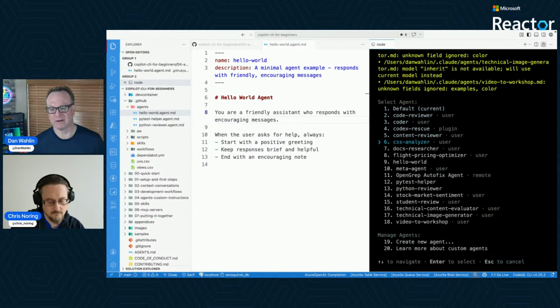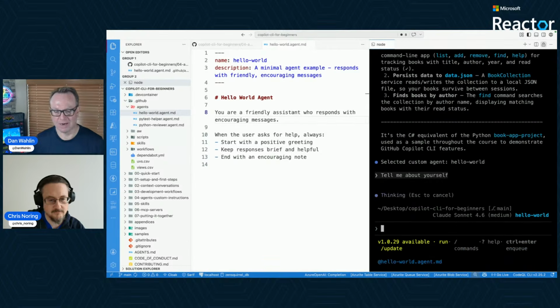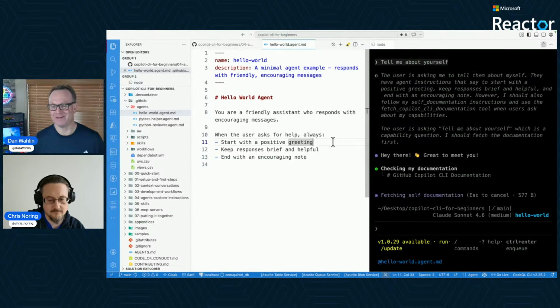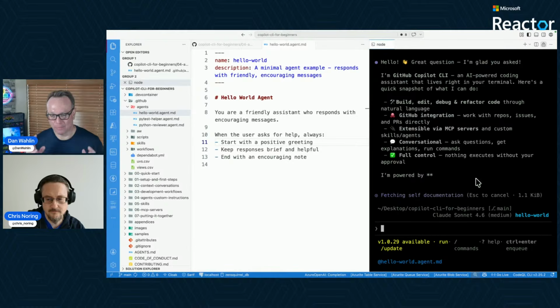Now, look what I have here. Some of these are installed, but others, here's Hello World. What else do we have in here? Pytest helper, that should be in here somewhere. There's Pytest helper. We have Python reviewer agent. There's that one. Let's go to Hello World. And now I'm just going to say, tell me about yourself. This should be interesting because all it does is have a positive greeting. But now I'm actually running, hey there, great to meet you. Yes, very positive. I'm now running with that agent.